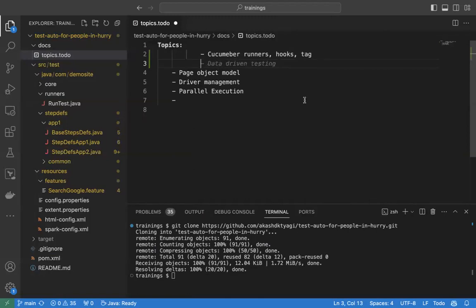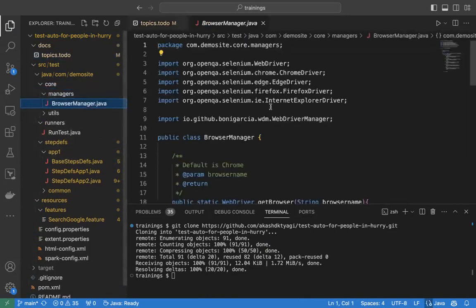The next best thing to learn is the page object model. I think you already know it, but let's try. There are different ways of doing the page object model. Whatever is good for me, then you can tell me. Driver management is something we tried, in the managers, browser manager.